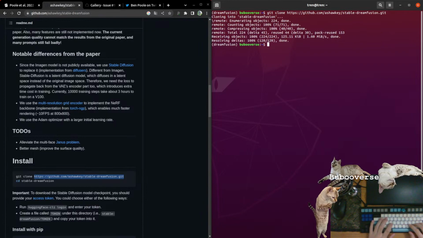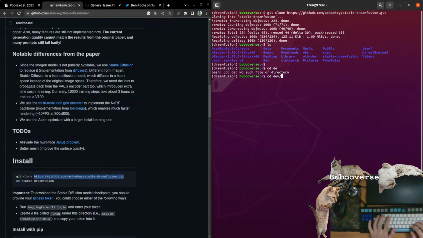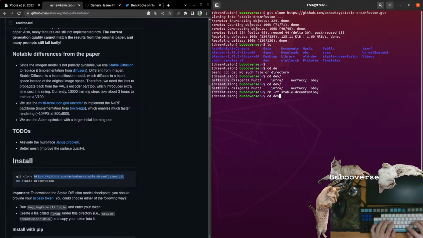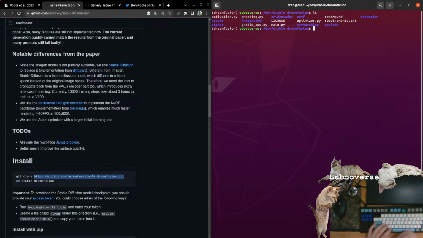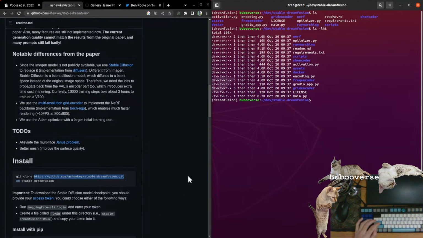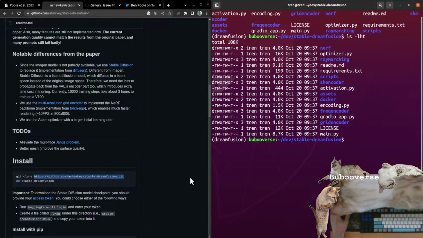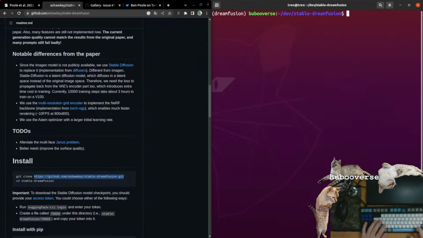Bam. All right. cd dev. I think we messed up here. Let's move out of the stable diffusion folder, go into our dev folder, git clone it into that, and then cd into stable-dreamfusion. All right, so we're now inside the folder. Let me make this a little bit bigger. I think that's a little too small for you guys. Maybe that's a little bit too big. Maybe like that is a happy medium.